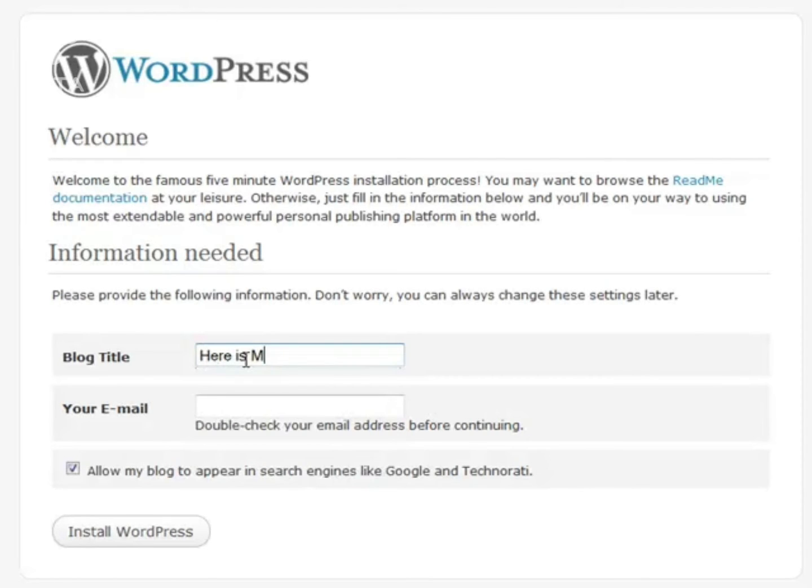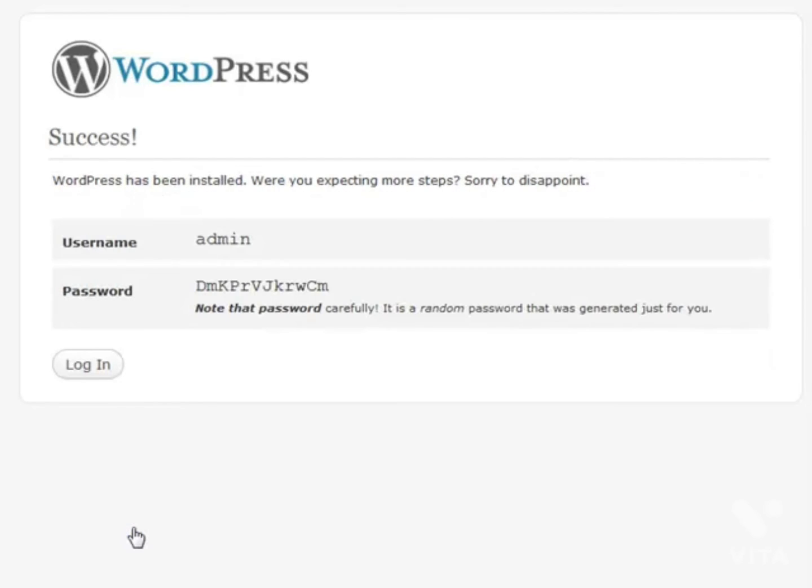Here is your site information and your email address. And usually you want to keep this checked if you're going to have a public blog. Install WordPress. And here's your username and password. You are all set.